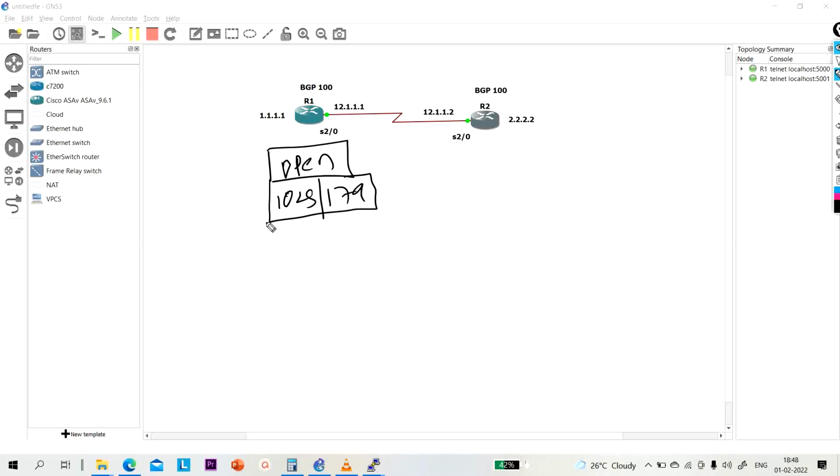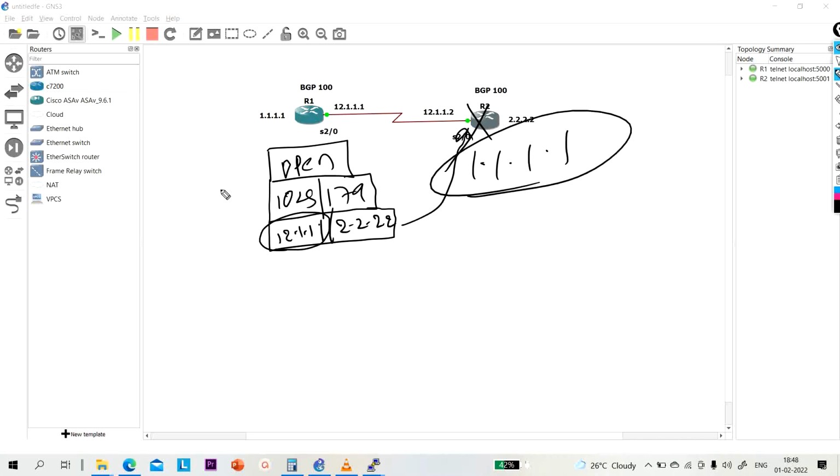After that, the transport layer will hand over to the network layer and the network layer will add source IP and destination IP. So source IP will be 12.1.1.1 and destination IP will be 2.2.2.2. When this router receives this open message, it will check the source IP from where this message is coming from, 12.1.1.1. But 12.1.1.1 is not my neighbor. Who is my neighbor? 1.1.1.1. So you have to modify the source IP address over here.